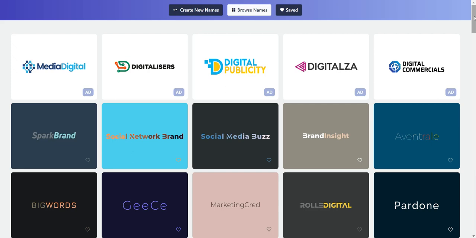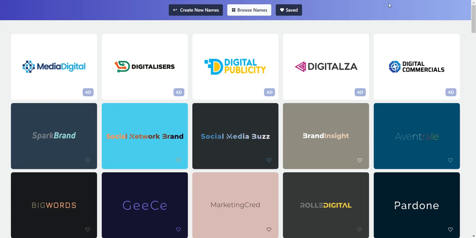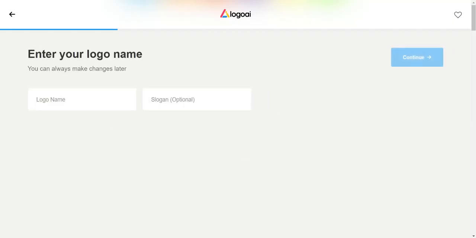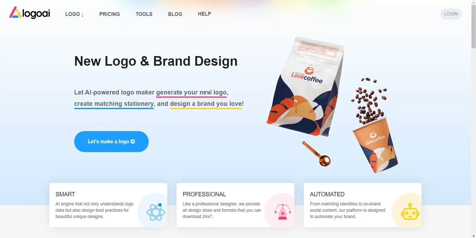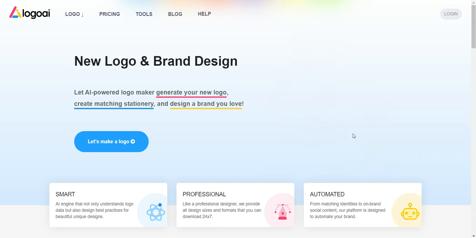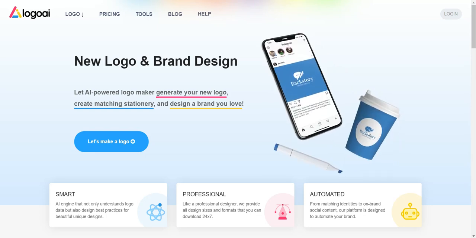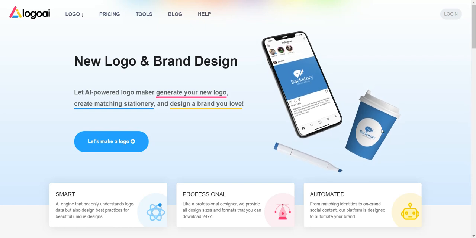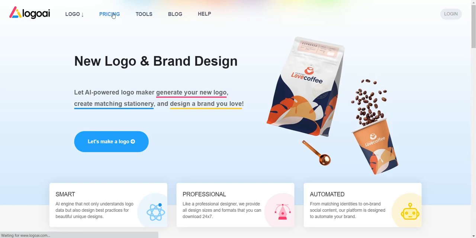Now, if you want to go into just logo and you just need the logo design, the next tool I think you'll find very helpful, and that's Logo AI. So what you do is you go in here, you let the AI-powered logo maker generate your logo for you, and it can even put the logo on items like a hat, or maybe a mobile website or a cup. So that's pretty neat. And then you can go ahead and check out the paid plan.